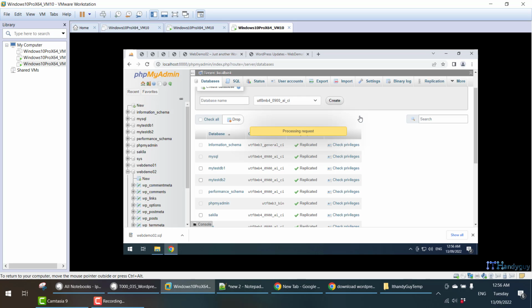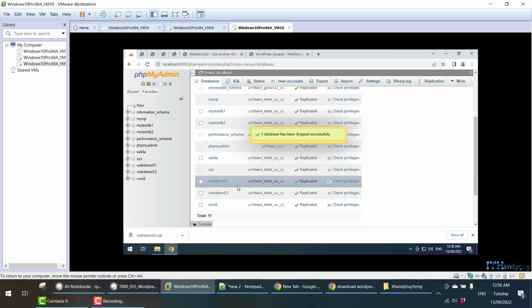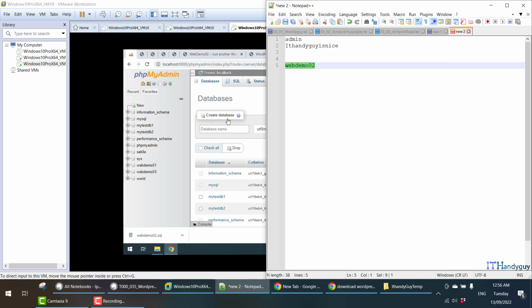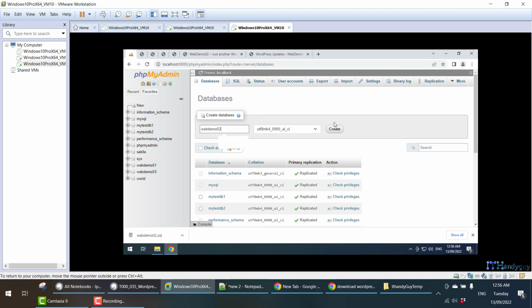So I'm going to delete the wpdemo02 database. Now I don't have the wpdemo02 database anymore. And then I'm going to create a new database with the same name and click create.